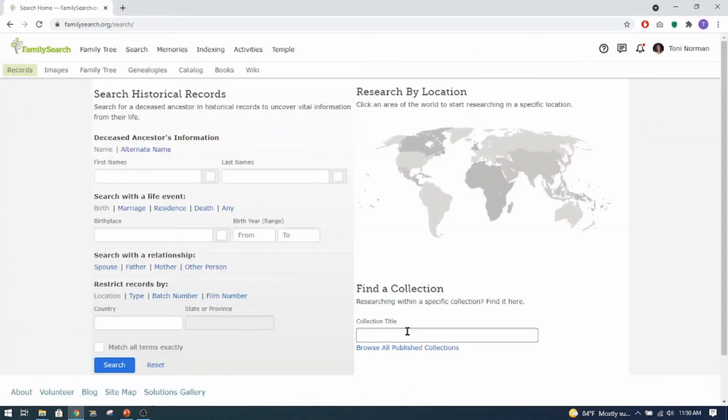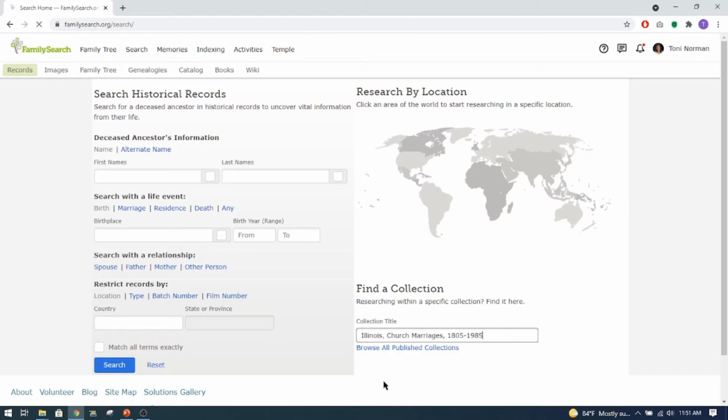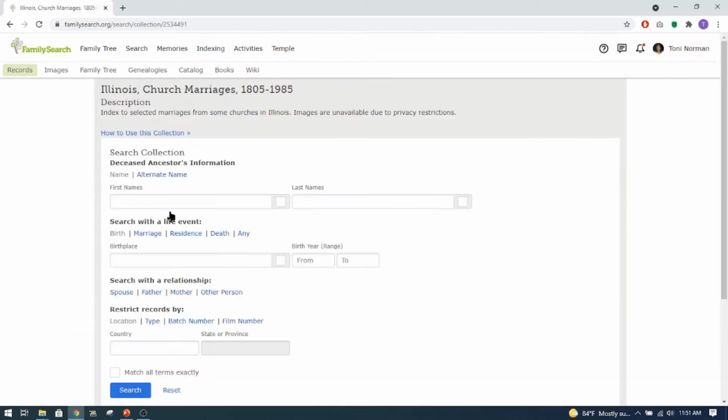We're going to do search records. If I'm looking for church marriages, I would type in church, and the first time I did this, I did a comma marriages, and nothing came up. So then I found that if I didn't put the comma in, and I just do marriages, it comes up with all the states. And I want to go to Illinois, and type in Watts.